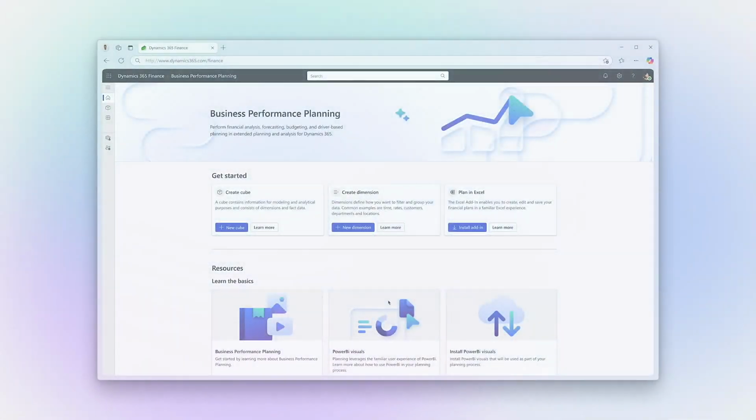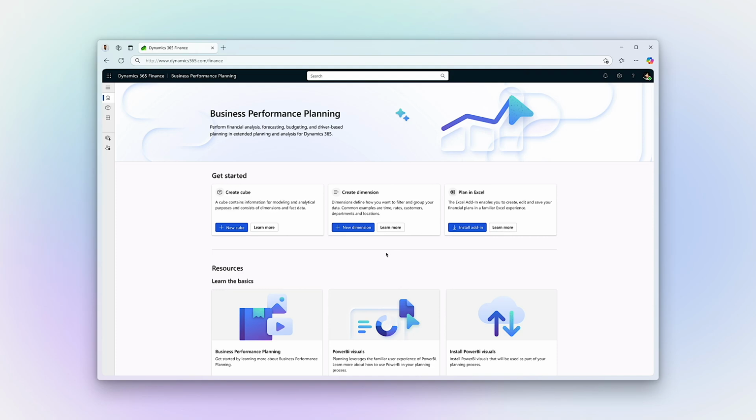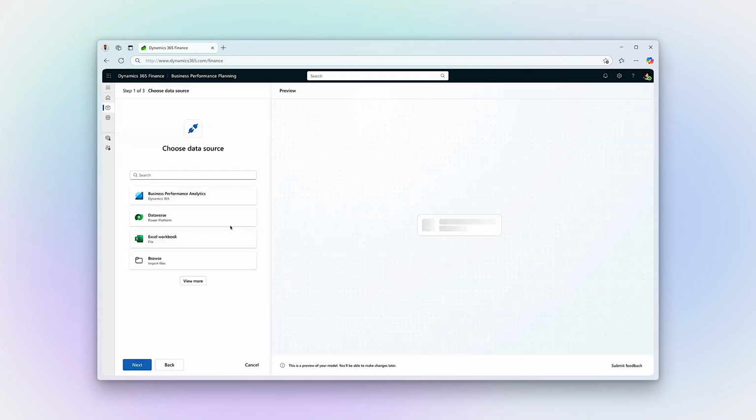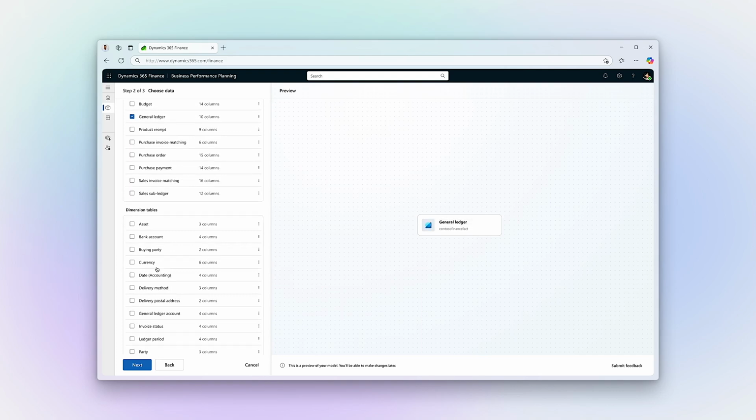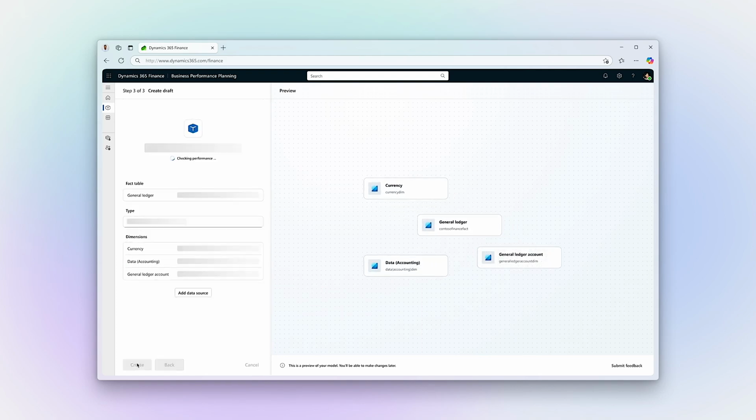It's Elliot's first day using business performance planning. From home, he can start creating cubes and dimensions right away. After choosing to create a new cube, he starts by selecting a data source. Elliot can see his Dynamics 365 finance data is already available, so he selects the data he wants to plan with and the preview on the right updates to show his selection.